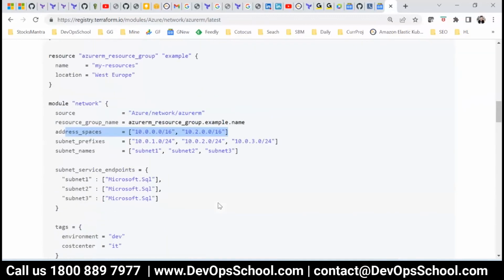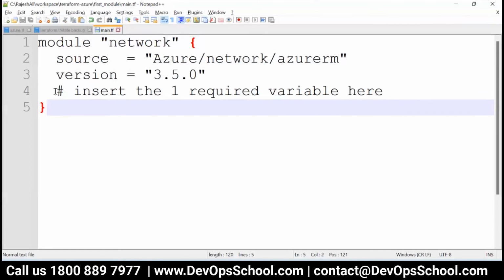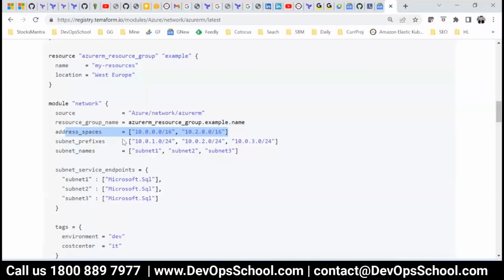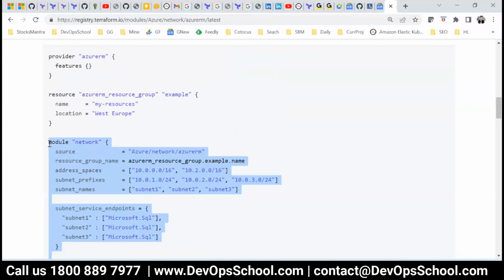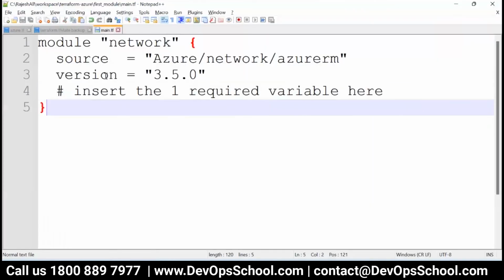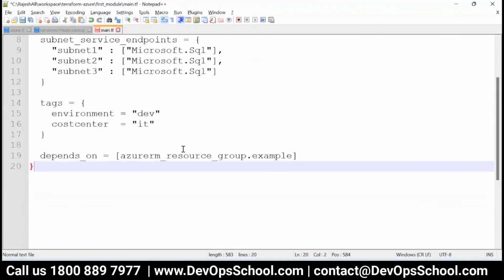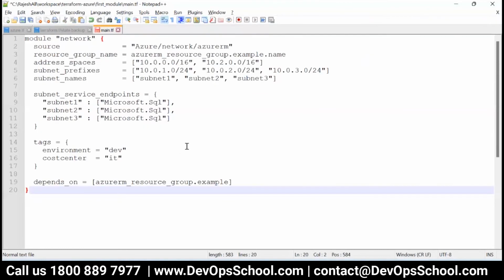So what I will do, simple thing, because we have to insert the required variable. So here, I am going to do that. Module, copy the code, and done. So here what we are having, source, this module.